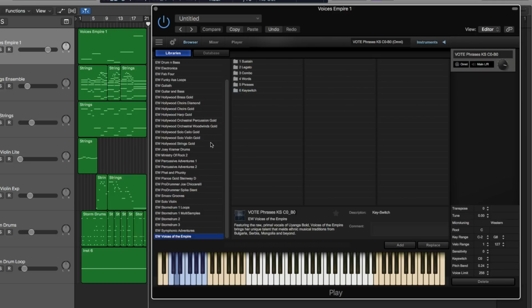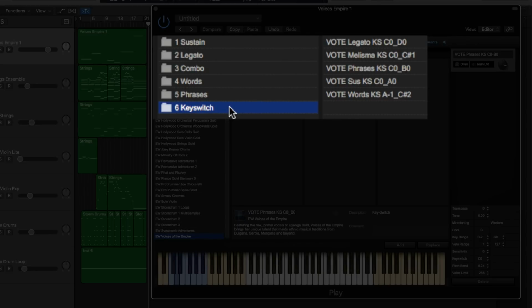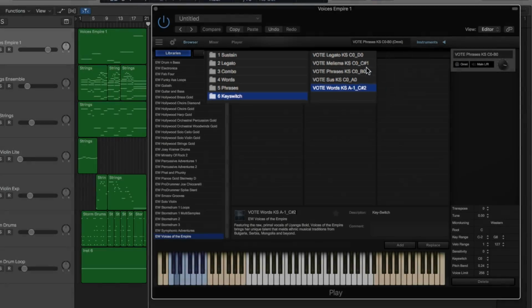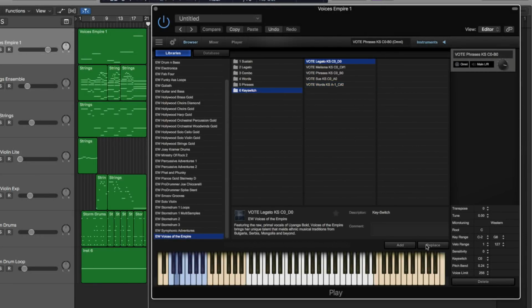Now, you'll see that there's a bunch of different folders full of different patches. But the cool thing is the vast majority of this library is under the key switch folder, and this is grouped into 5 different main patches. So we have Legato, Melisma, Phrases, Sustain, and Words. Let's start with Legato. So I'm going to hit Replace to replace my current patch here.